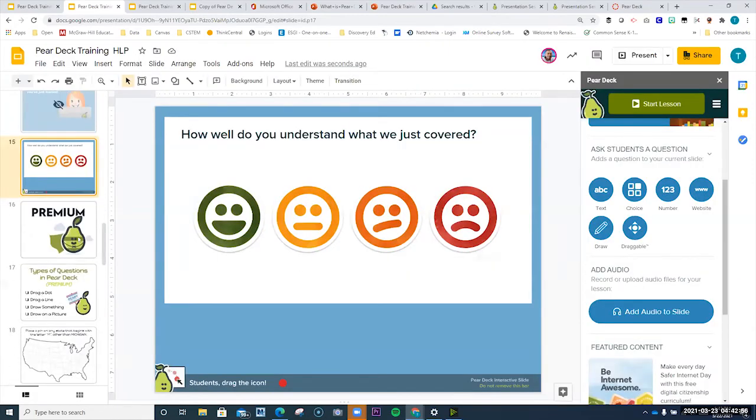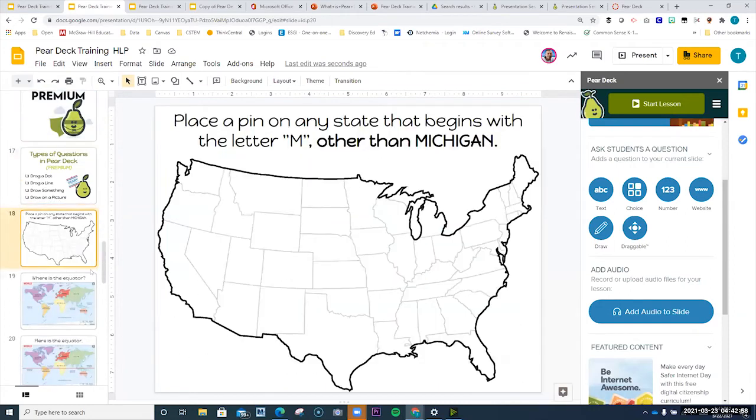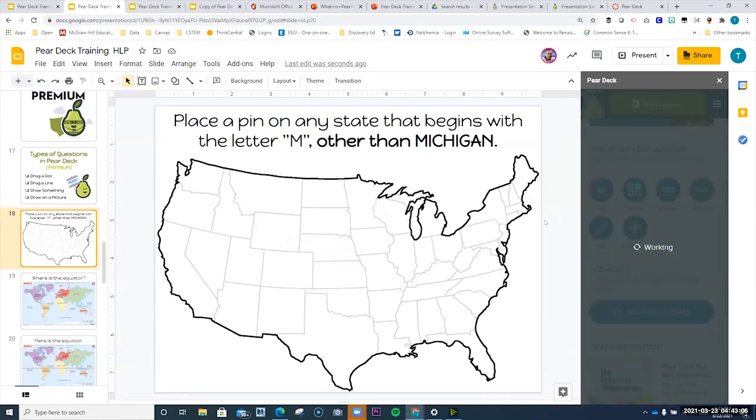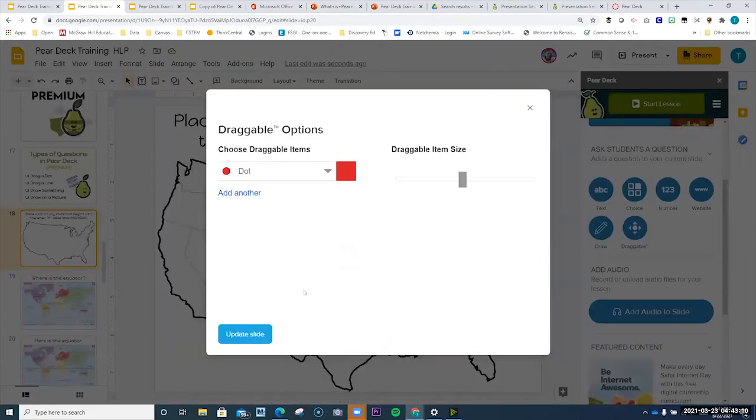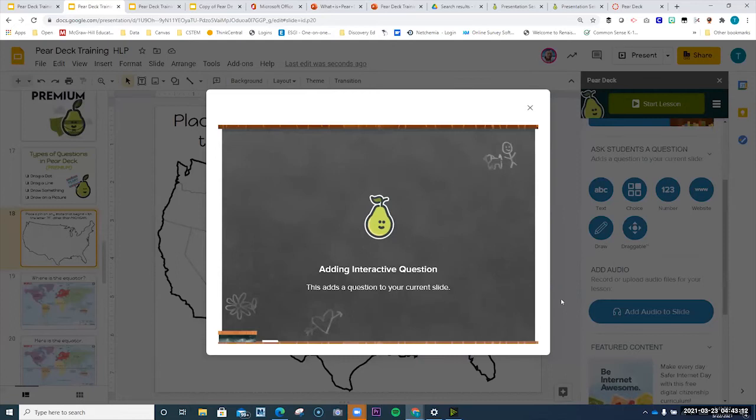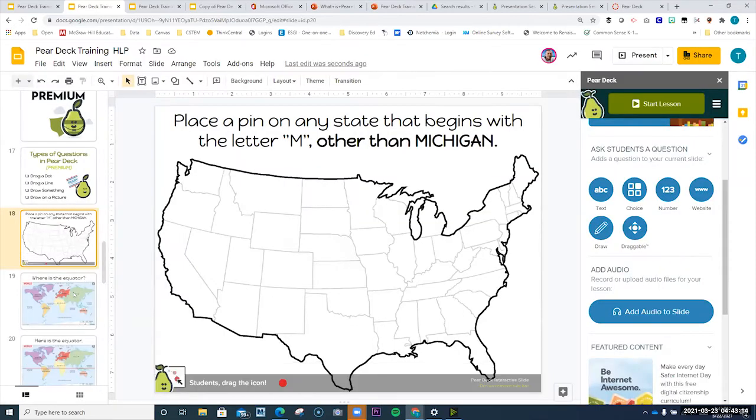Okay. This is the premium. Here's the place a pin on any state. So this would be draggable as well. Just add that in real quick. I'm just going to say yes, because I know it's going to be the red dot. I'm just going to update it. That's it. We're done with that one.